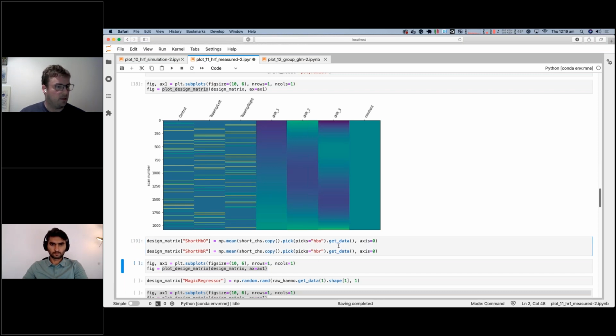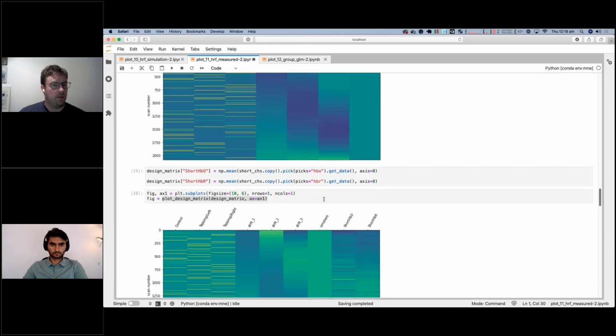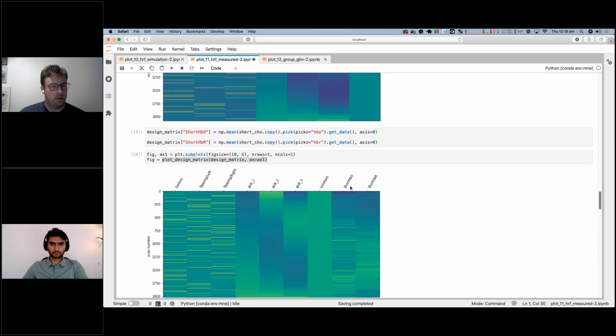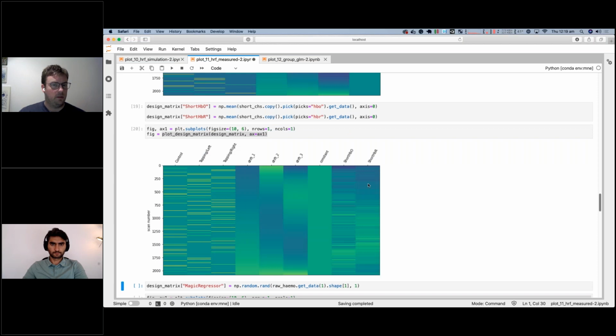And so if I do that, we can now see that the design matrix has 2 additional columns that account for the 2 short channel types. And you could also add more columns for the PCA components of the short channels, or you could do all the individual short channels, but this is just an example.